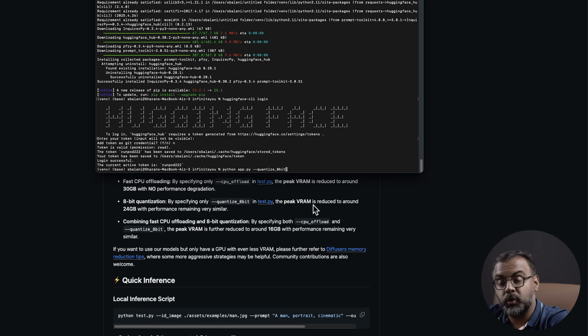And finally, if you are down to a 16 gigabyte GPU or your 24 gigabyte GPU is still struggling with this, you can go ahead and add in --quantize_8bit and --cpu_offload, and that will bring you down to about 16 gigabytes of VRAM. Press enter and it will start downloading the appropriate models based on the flag that you've chosen.